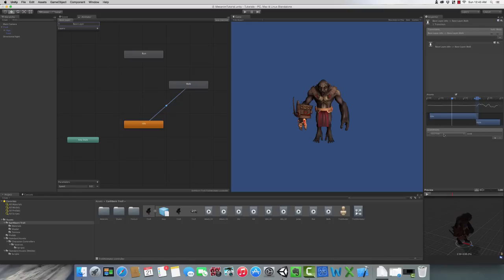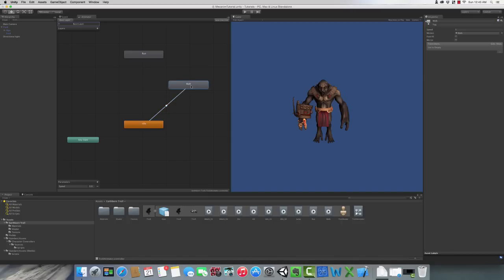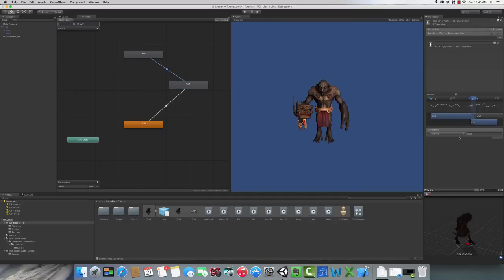So let's go ahead and change that to speed. Let's say that anytime the speed is greater than 0, it should go from idle to walk, because we only want it to idle if the speed is 0. Now we are going to create another one from walk to run, and we want it to run anytime that the speed is, let's say, greater than 2.